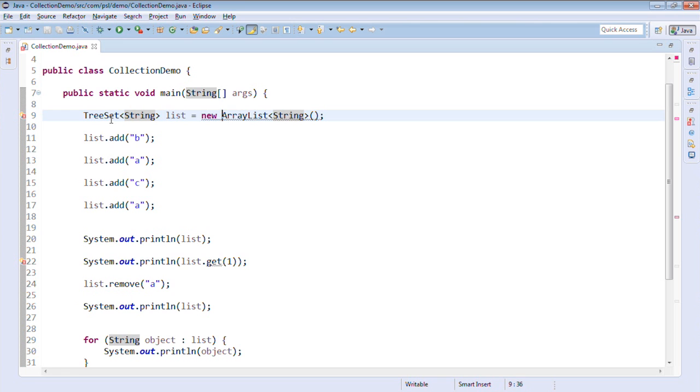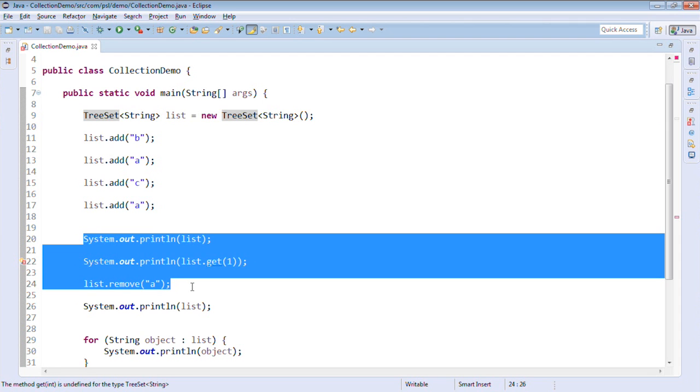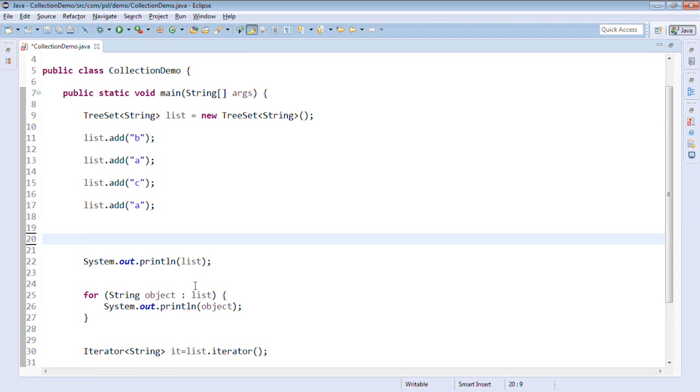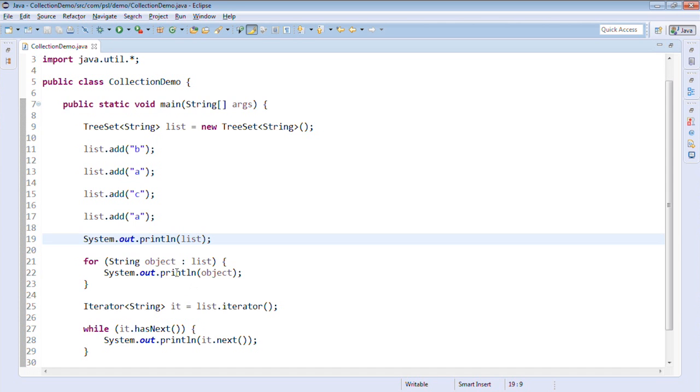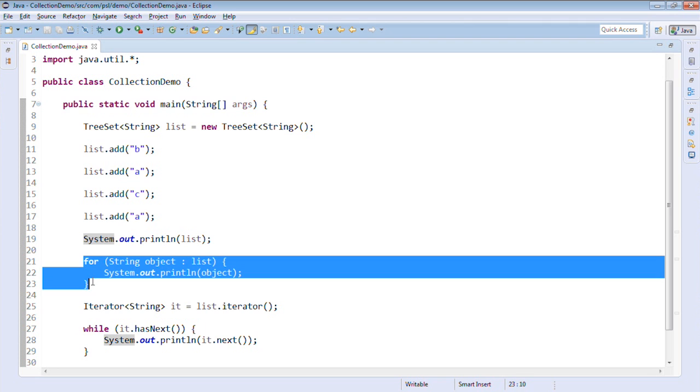I will just replace this with a tree set. Okay. I do not want to use any of the methods as of now. I am just printing it, and I am using for each loop and iterator.